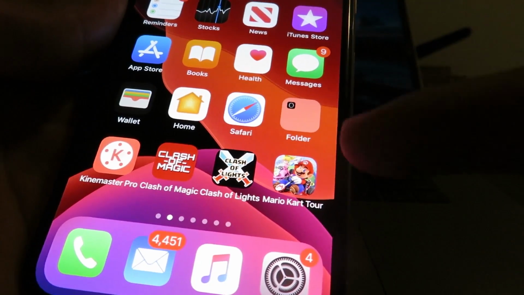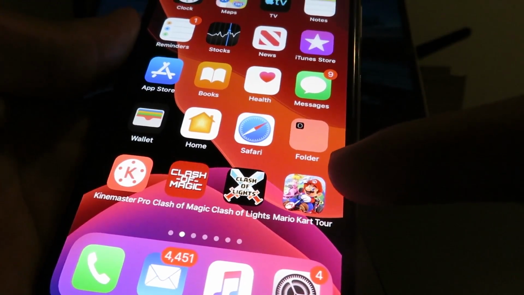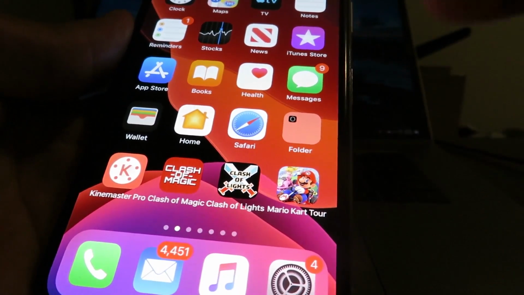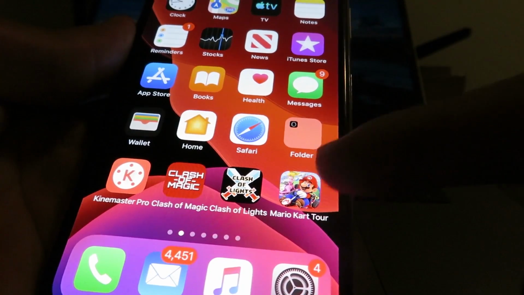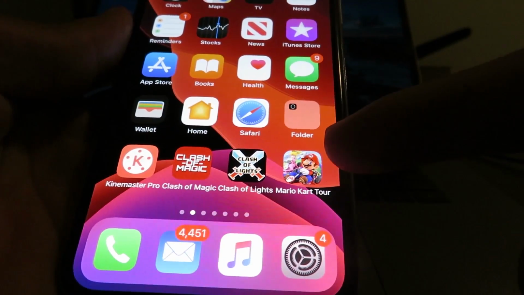It's so awesome, guys. You don't need to jailbreak your device. You don't need to buy anything. This is completely free. You don't even need to connect your phone to the computer. That's how easy this is. So just follow along with me, guys.